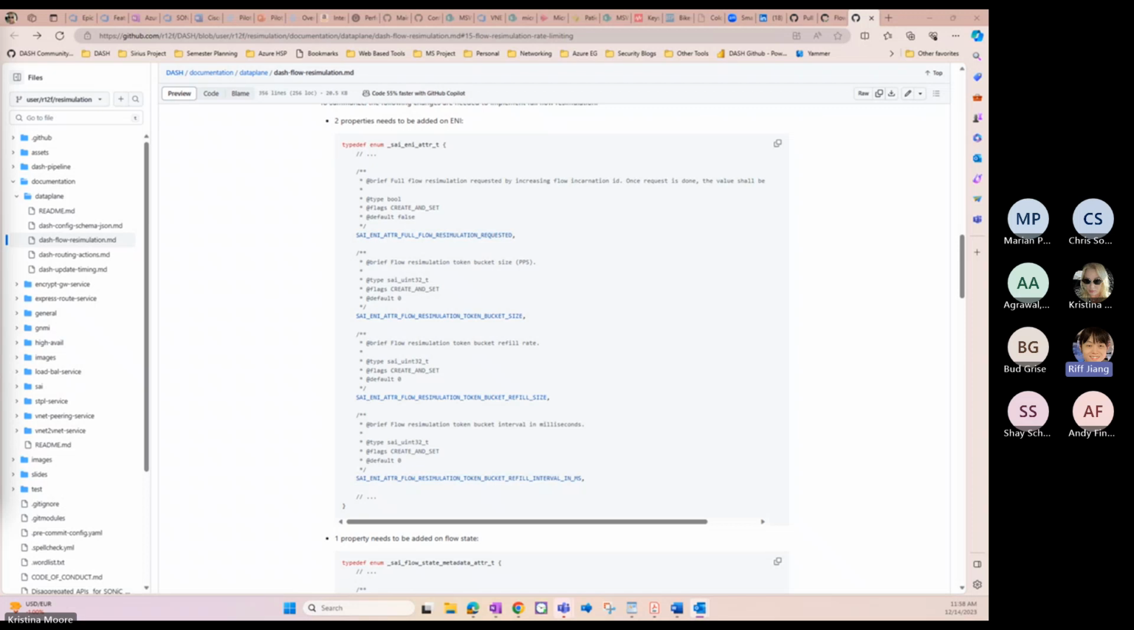The number I'm saying is actually just for one VM. But if we're talking about the total resimulation rate limit, what do you have in mind?